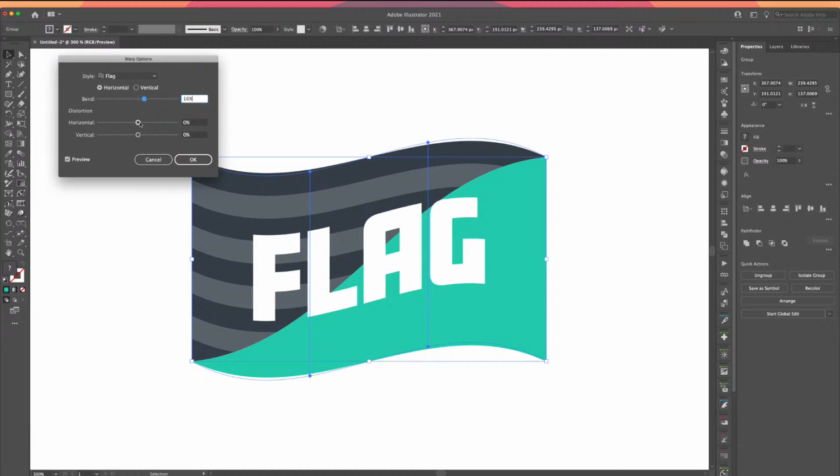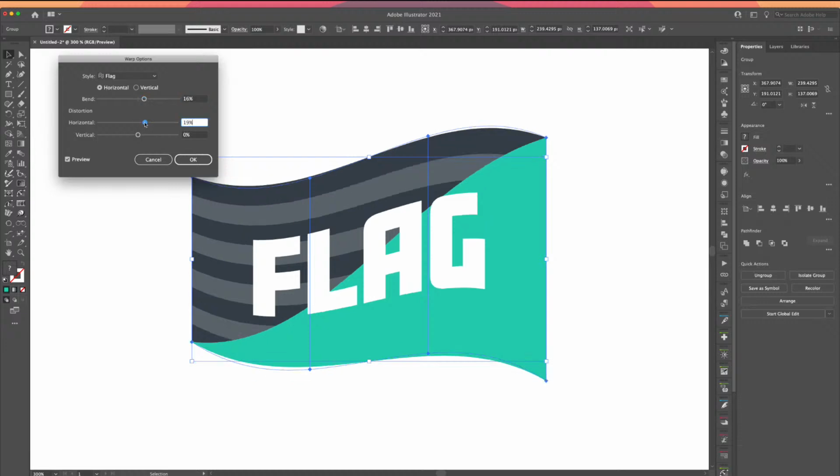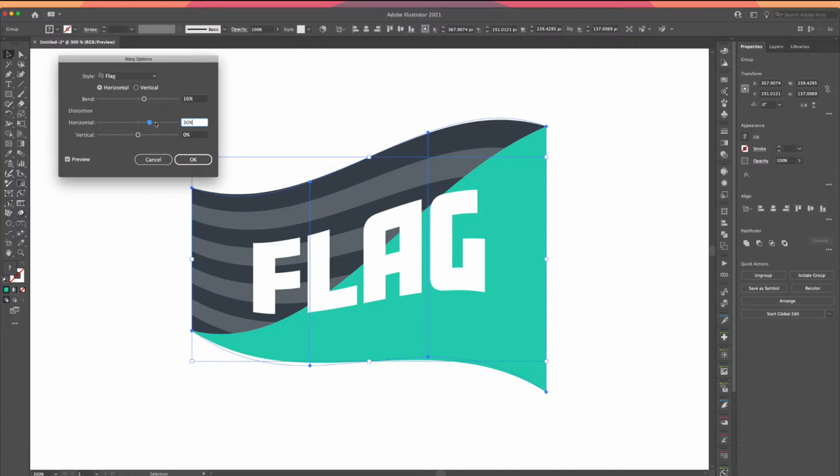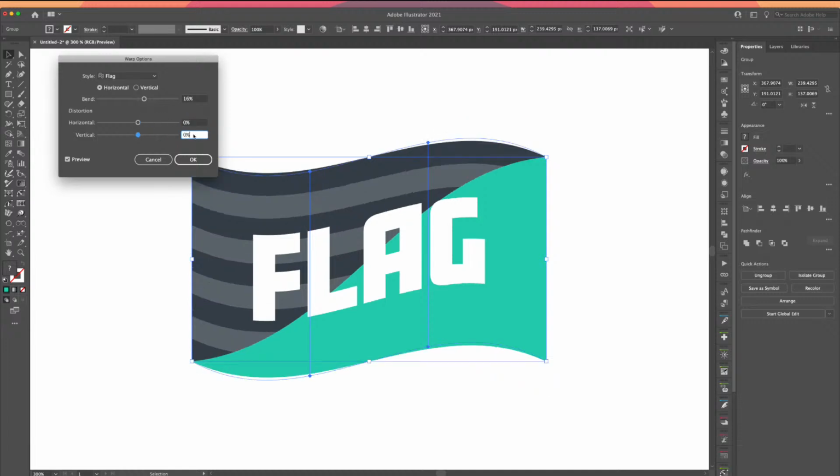Now we do also have these horizontal and vertical percentages. Like I say, that's going to kind of warp the perspective of it a bit. Personally, I tend to always just keep these at 0. I think it gives a nicer look normally with what I'm doing. If you wanted to apply a bit of perspective, you can always use things like the free transform tool afterwards. We're not going to get into that in this video though. So I'm just going to go with this 16% bend and 0% for my horizontal and vertical values.